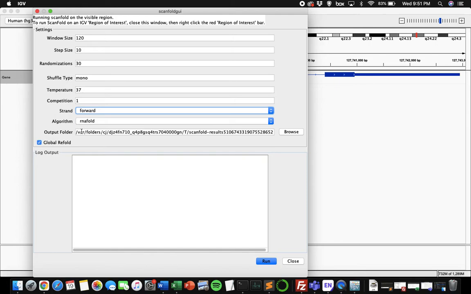You can also change your output folder, as the default output folder is a temporary folder, but if you want to save these to a more permanent place, you can click Browse and find the place you would like to save those, and then all of the output files will be saved there. You can also change your folding algorithm. By default, we use RNAfold, but you can also select RNAstructure, and you can run multiple scans using both folding algorithms to compare the results of these.